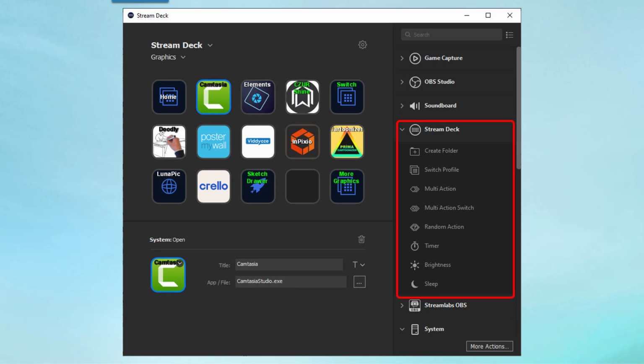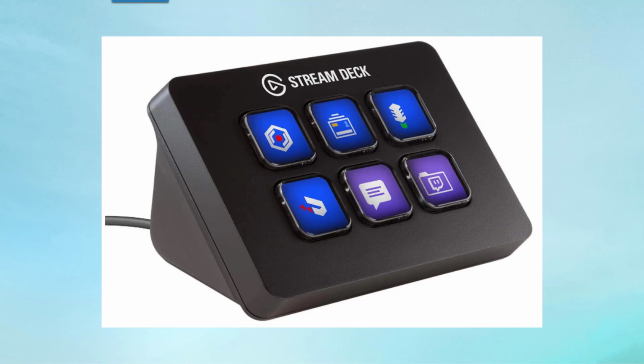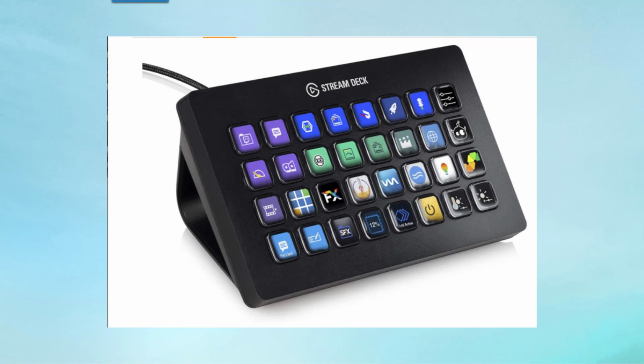On the right, I have all of the Stream Deck items, as I talked about earlier. But I can also go down to System, and I can add either a website, a hotkey switch, or just a hotkey. And open means to open a program. Text is to put text on the screen, and the multimedia is to start some kind of a video or an audio file. Now, this is one model of Stream Deck, has 6 keys. The one I have is the 15 key. And there's also a 32 key.